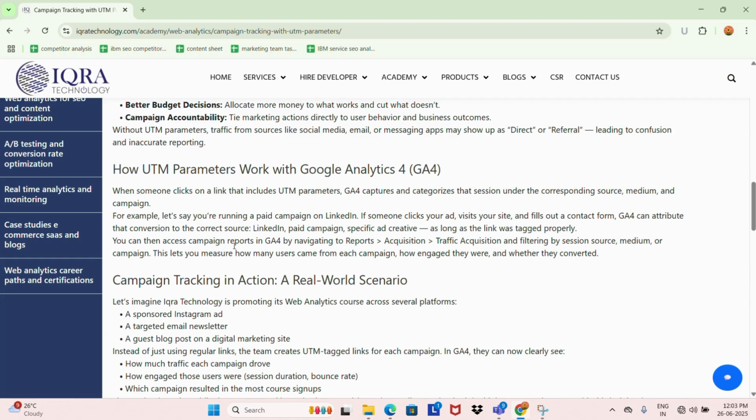You can access the campaign reports in GA4 by navigating to Reports, then going to Acquisition, Traffic acquisition, and filtering by session source, medium, or campaign. This lets you measure how many users came from each campaign, how engaged they were, and whether they converted.